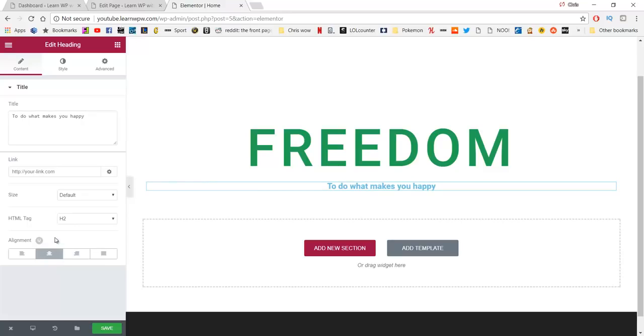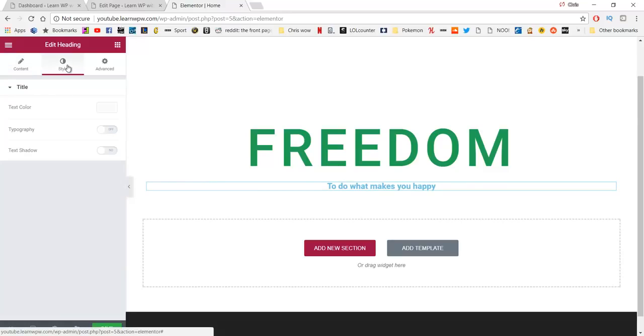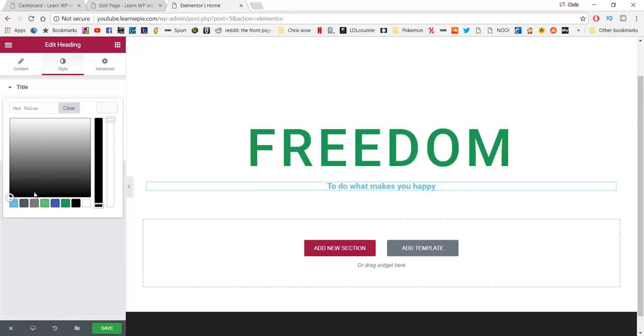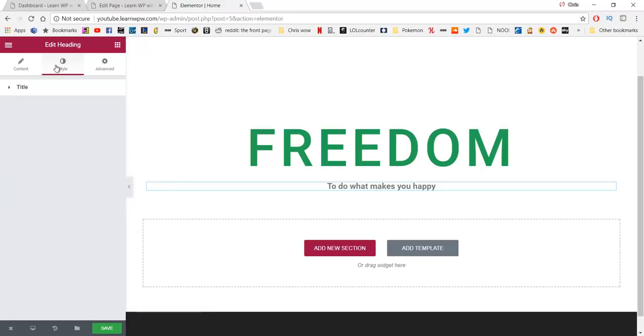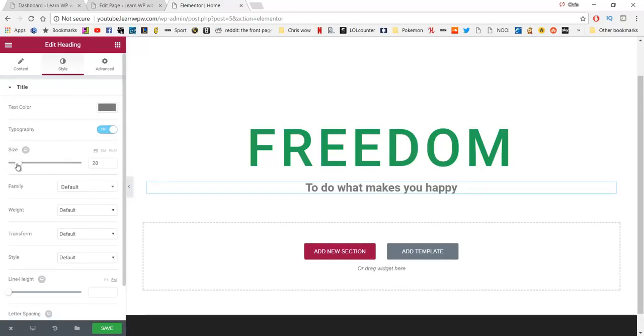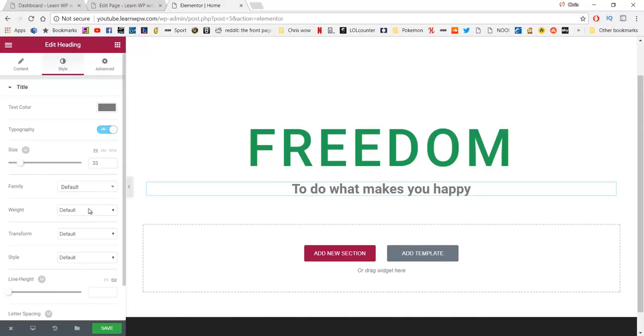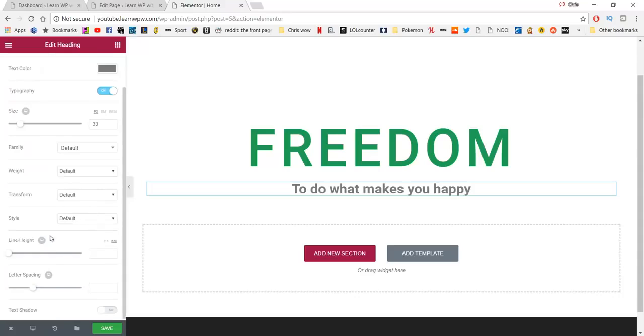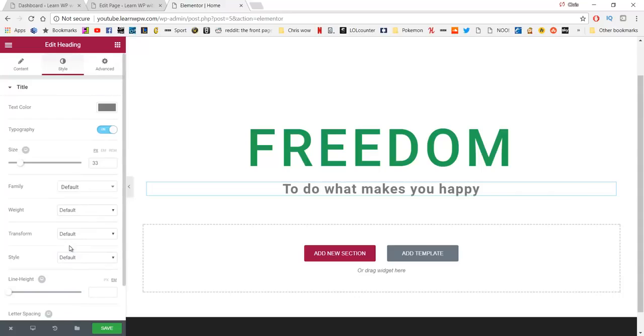So let's just center that up, and now we can change the style of this as well. We can change the text color maybe to a dark gray or a black. Let's go back to style, typography. We can change the size, maybe get it a little bit bigger, and maybe open up the spacing a little bit. That's about right. I think I'm happy enough with that.